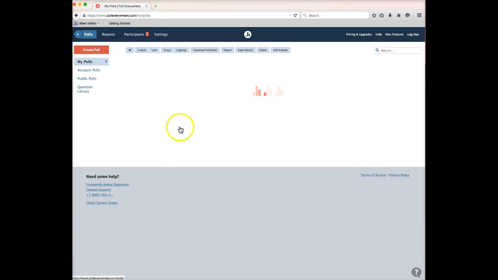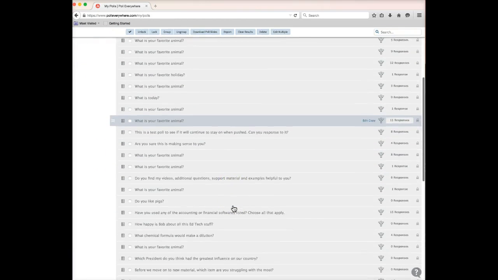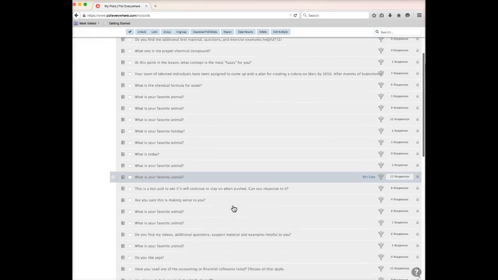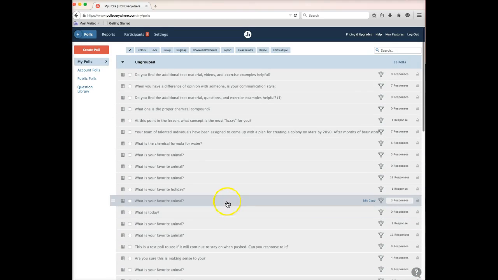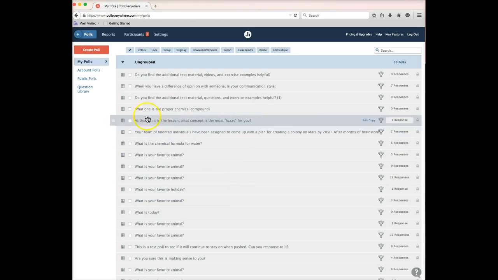We're going to go to My Polls again just to show you this particular list. This is where you would go to work on something that you already had created. Maybe you used it for another class. Polls, once they're created, are available for 30 days unless you deactivate them, and if you don't deactivate them within 30 days, the system will automatically deactivate them for you.